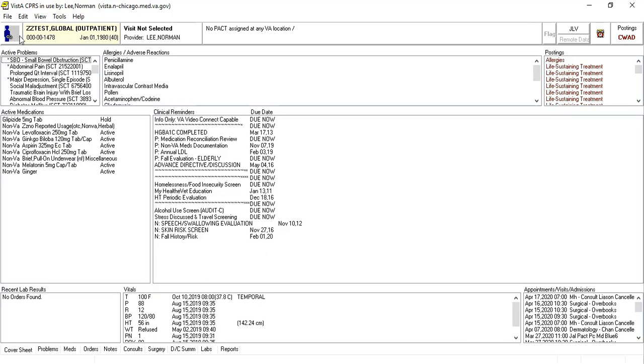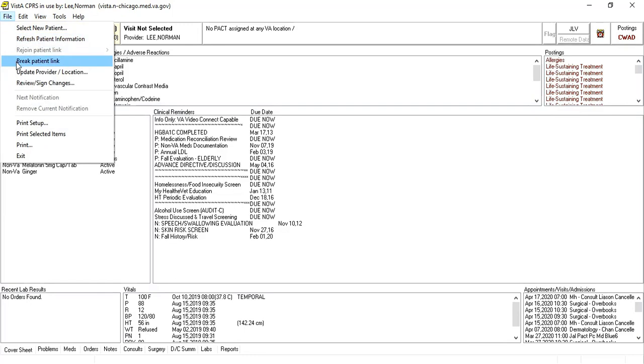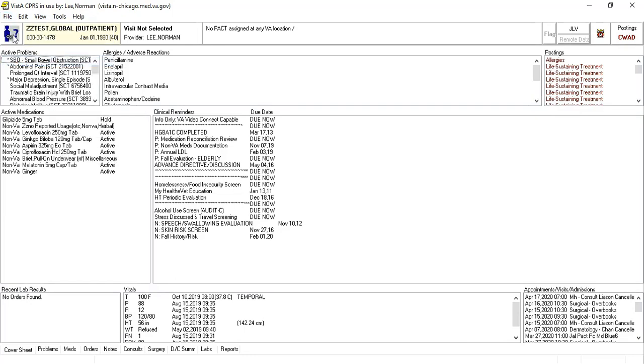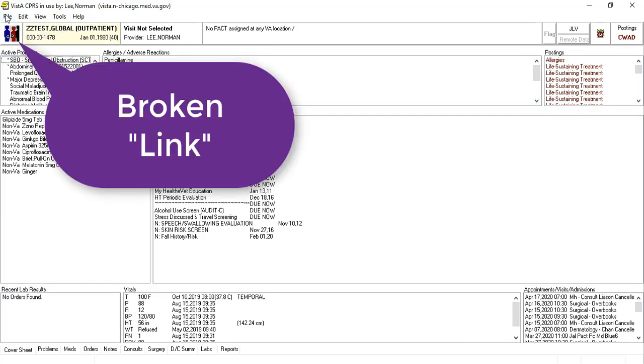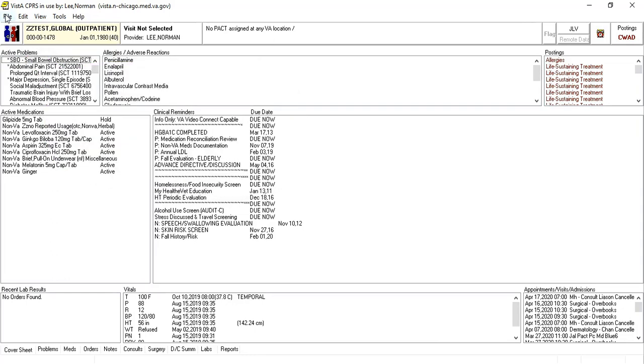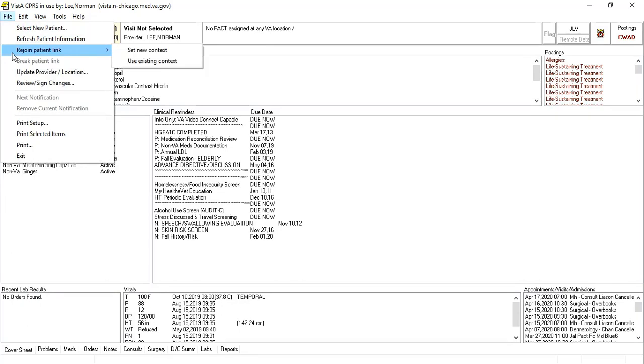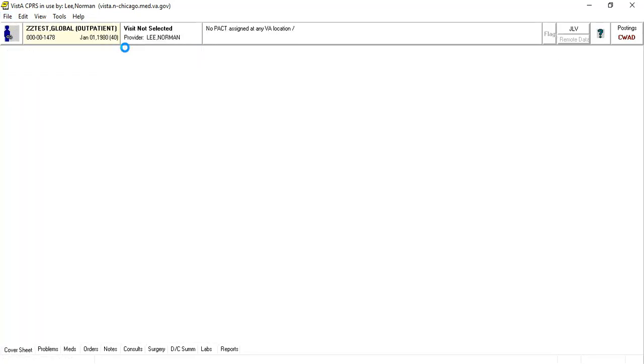You do not want to see a little family icon, which looks like multiple people with a broken link. Then you won't be able to get into those other applications, so keep that in mind. If you see a broken link, you can try to rejoin the link if possible. If not, close CPRS and reopen it. I haven't seen a lot of these issues lately, but every once in a while there's a CPRS update and the problem starts occurring again.